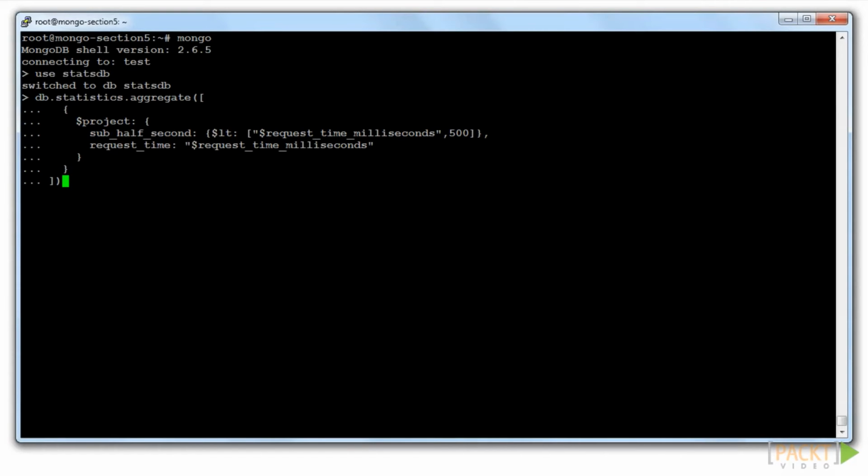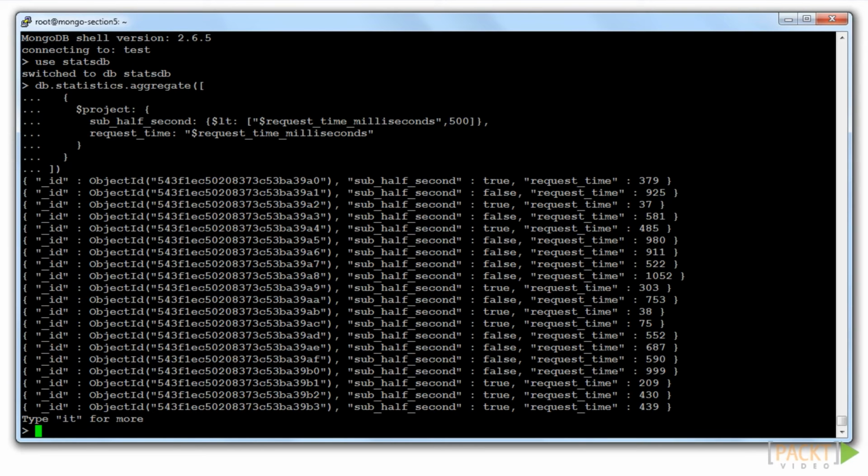In this example, true is returned for any document with a request time in milliseconds less than 500, which is a sub-half second response time. Here you can see in the first record, the request time is less than 500, and so sub-half second is true. In the next document down, however, 925 is not less than 500, so the sub-half second is false.